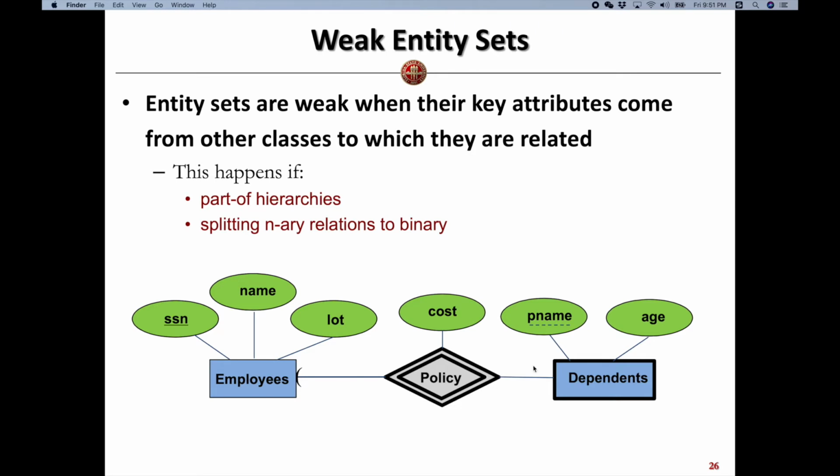The first part is the P name. It is underlined. However, this underline is dashed, right? This underline is different from the underline used for SSN. This P name is dashed because it can serve as one part of a key for dependents. When we define the key for dependents, we need to borrow the SSN key from employees. This SSN together with the P name we define as the key for dependents. In other words, the P name alone is not enough to serve as a key for dependents. We have to borrow the SSN from the employees they depend on. They together will differentiate different dependents.